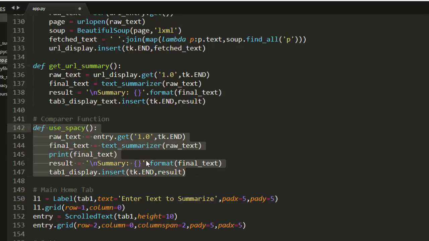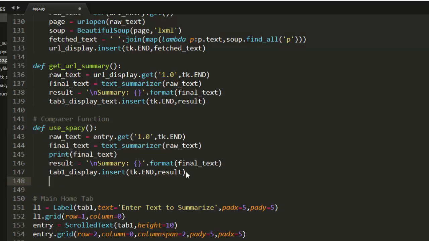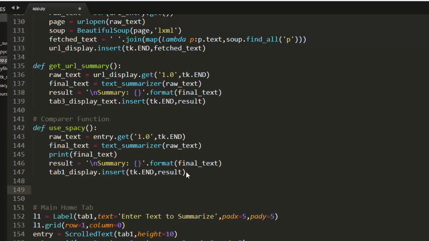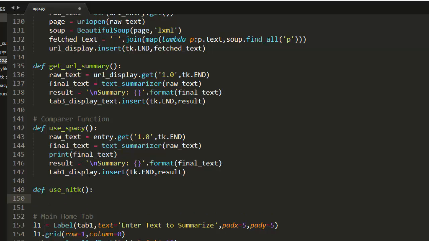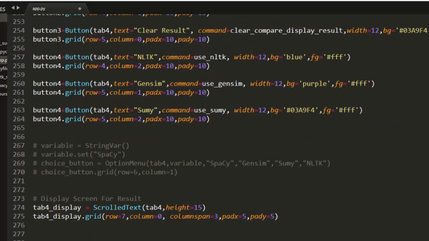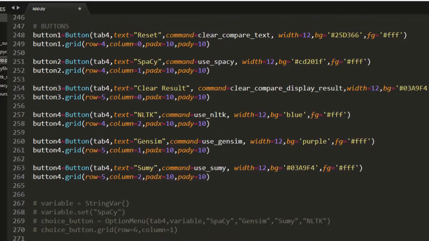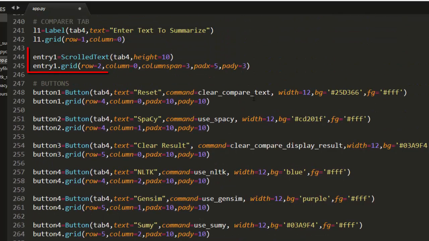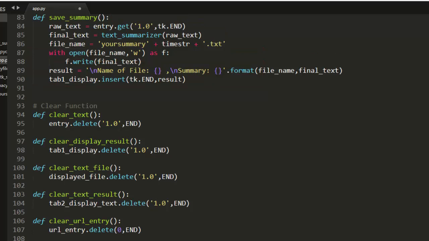Then let's move on to the next one, which is going to be our use Gensim or use any of them. So def use NLTK. Here we had it as display tab, so this is going to be display tab 4, right? Because that is the name of the comparer function. Display tab 4 display. Then the scroll, it was scroll text 4. And then it was entry 1.